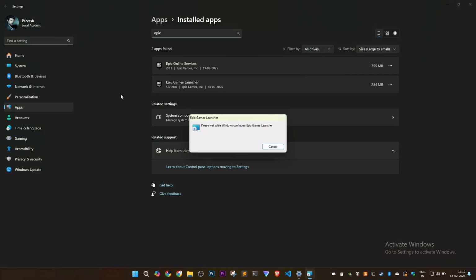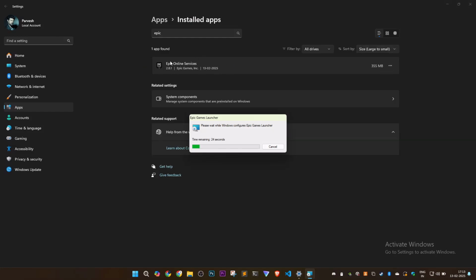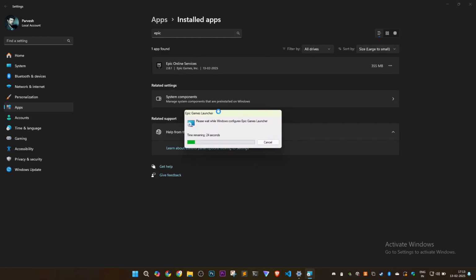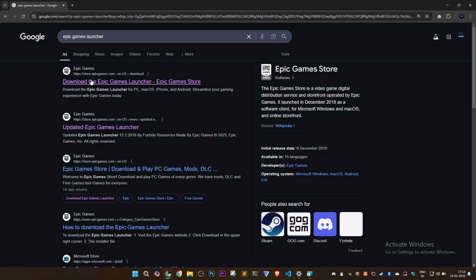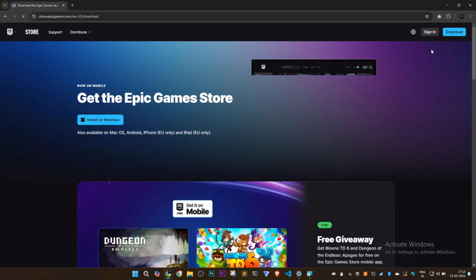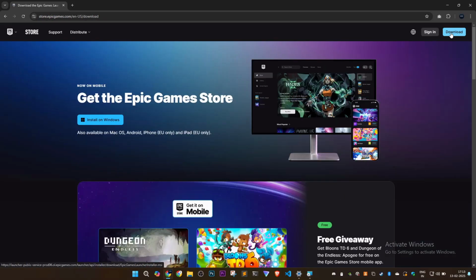So I'll just uninstall it. Click on yes, and now Epic Games Launcher will be uninstalled from my PC. You don't have to uninstall the Epic Online Services. We just have to uninstall the launcher and then reinstall the launcher. So while it is uninstalling, we will go to Google, search Epic Games Launcher here, and I will just download the latest Epic Games Launcher by clicking on the download button.